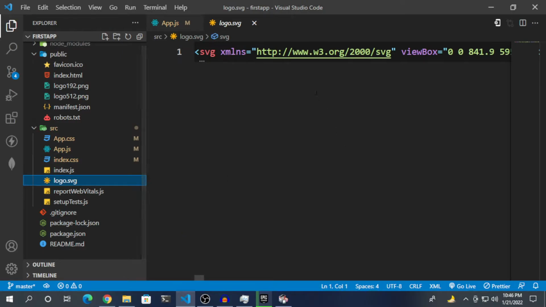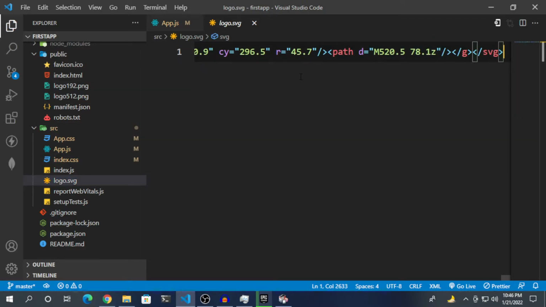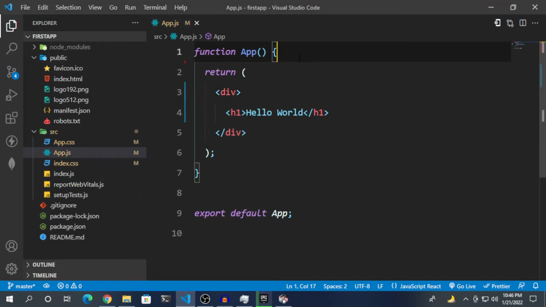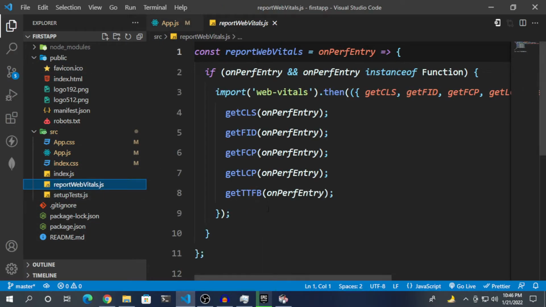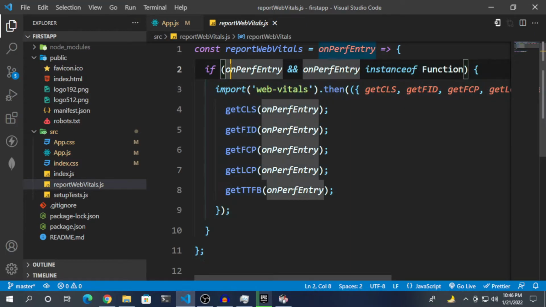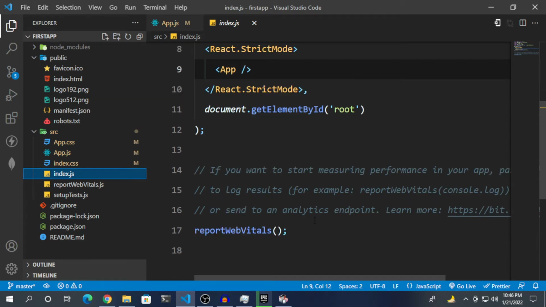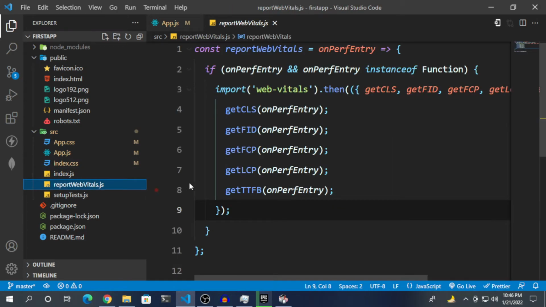And we have one more, logo.svg. We don't need this, so we can just delete this. And App.js has logo.svg imported, so you can just delete the import statement at the top of your App.js. I have already deleted this. The next file is reportWebVitals. This is used by your index.js, and you can also delete this file if you want, but I will keep this for now.